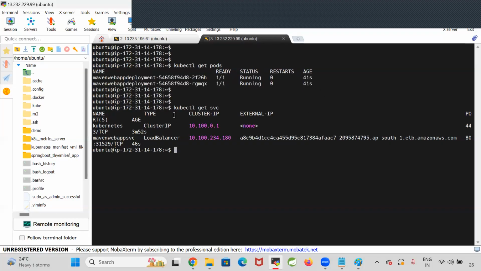2 replicas. When I go for kubectl get service, the load balancer service is created. I am exposing my pods by using service type as a load balancer. One load balancer is also created. By using this load balancer, we can access our application.